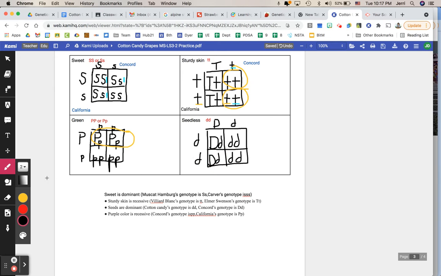Or if we decided instead that we wanted to say that the California grape does have seeds, then we could pretty easily substitute in, make California grape heterozygous, and we would just end up with these as our possible genotypes. Again, here's the genotype that we want, and so we can see that this is a possible cross from these parents.